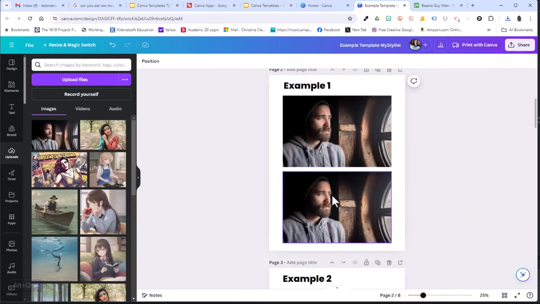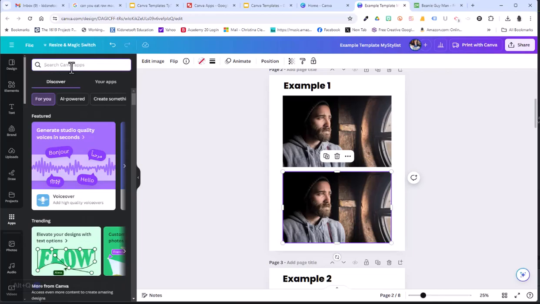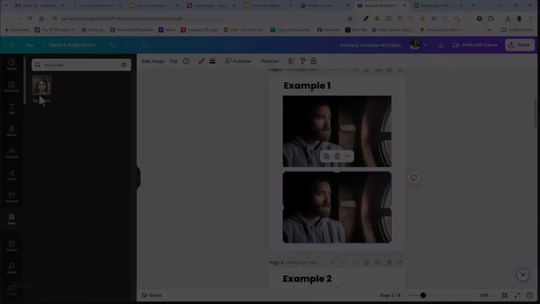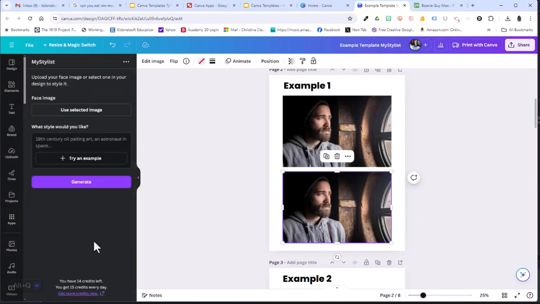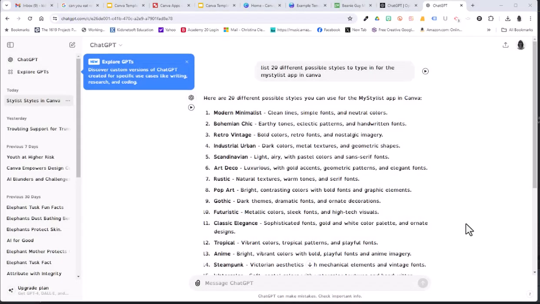And now I'm going to select that second image to apply the filter. I will go to apps over on the left. I will type in MyStylist. I will select the app. What's really interesting is you can type in what style you would like. I went to ChatGPT and I typed in, list 20 different possible styles to type in for the MyStylist app in Canva. So they've given me some examples.